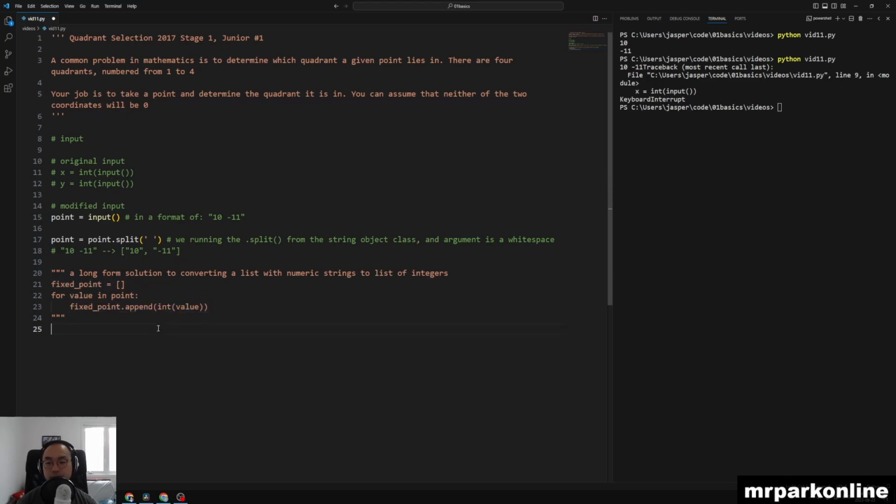Another way that I like to do is to convert point using the mapping function. What a mapping function does is apply a function that you provide as the very first argument to every individual item in a collection, in this case a list. So I'm going to apply this function called int, which is a typecasting converter, onto all the values of my point. This will make this list of string 10 and string negative 11 into the integers 10 and negative 11.